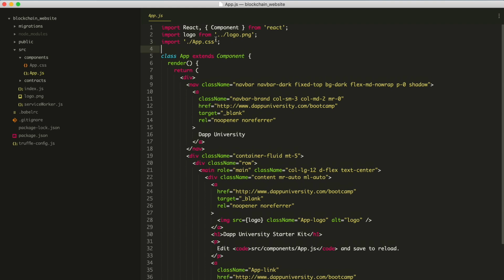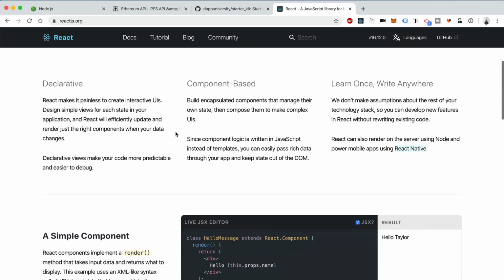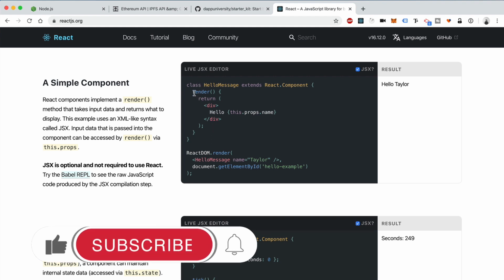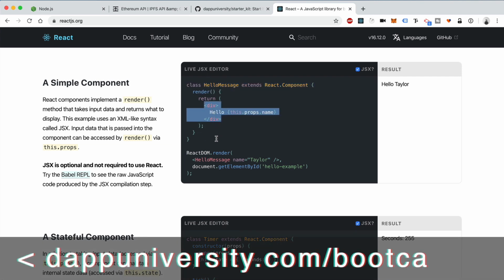So this is a React app. And if you're not familiar with React, basically it's a JavaScript library for building user interfaces. React allows us to create components that look like this. And these components are where we'll store all the HTML code and also all the JavaScript code for our app. And we can mix it together. You can see JavaScript is here, and then there's HTML here, all mixed into the same file.